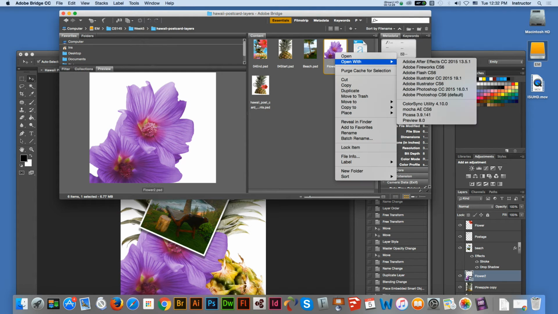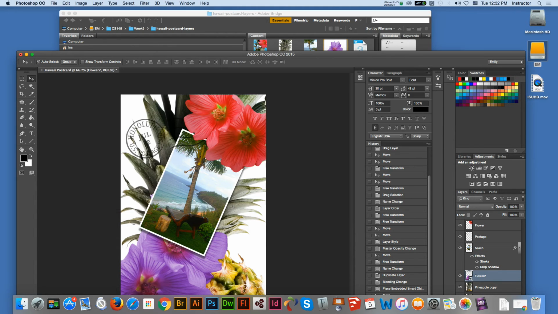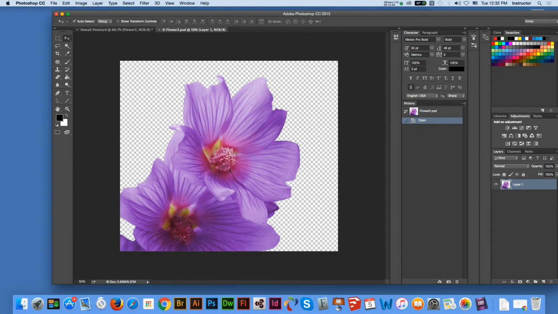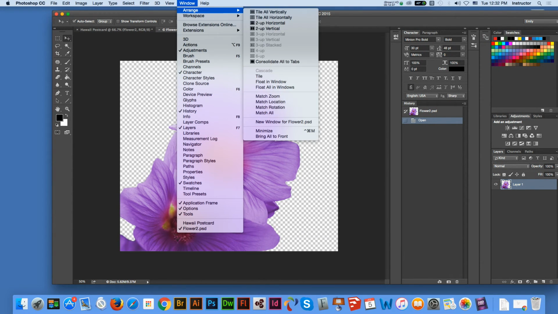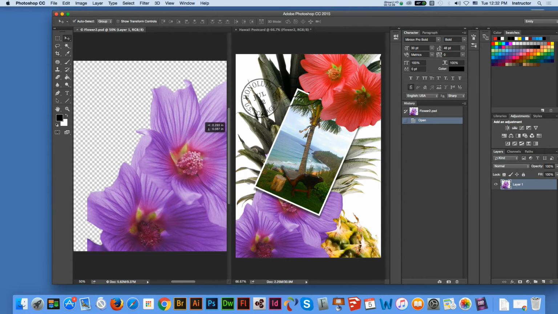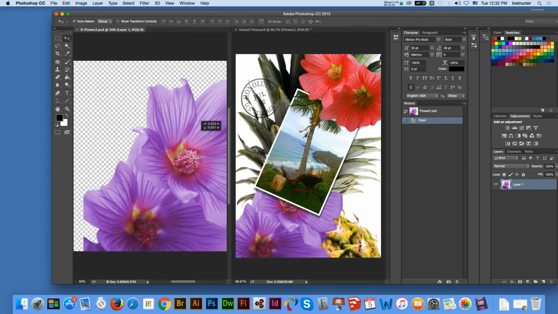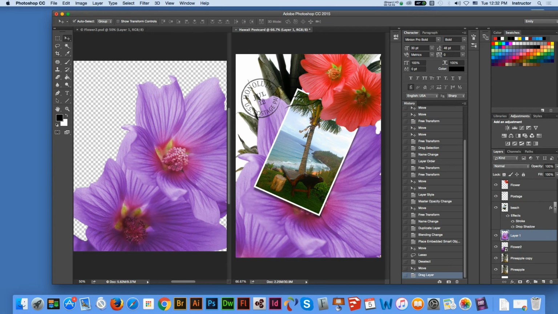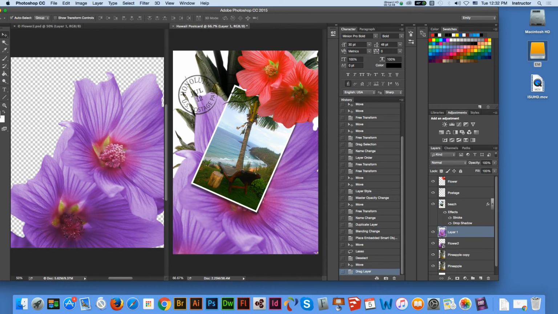So let me give an example. I open with Photoshop CC and arrange the windows vertically. I put this in using the traditional way, and we put it here. Okay, notice those two layers are different. This one is a smart object and this one is a regular layer. You can see in your layer panel that the smart object has a little icon here. This one doesn't.